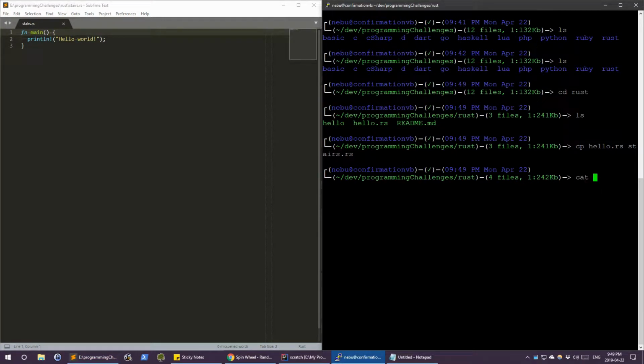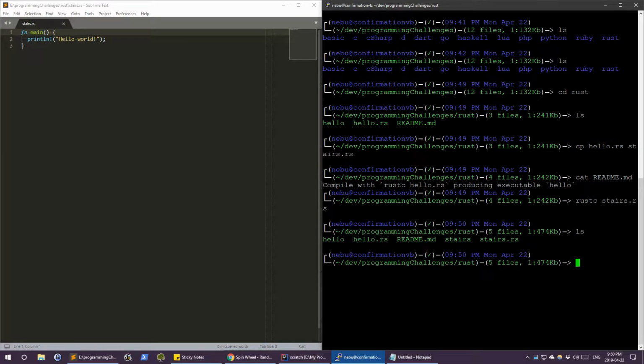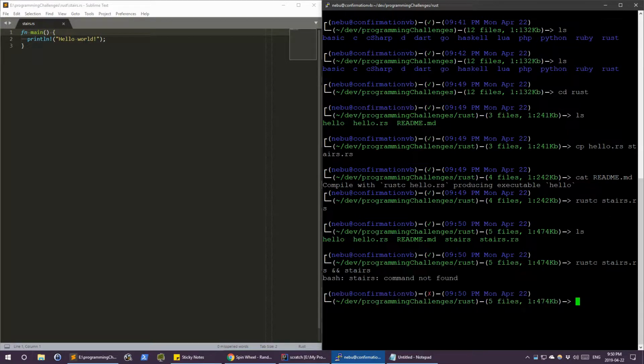Okay, and how do we compile Rust programs? There's a README file here that explains that. rustc, then that produces the executable. So rustc stairs.rs produces a stairs executable. Yep. So I can do rustc stairs.rs and then run stairs, and it should. Oh, I have to say it's from the current directory. Yeah. So this compiles and runs the program.